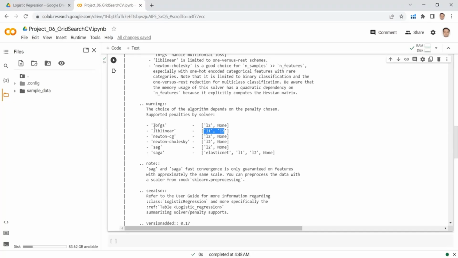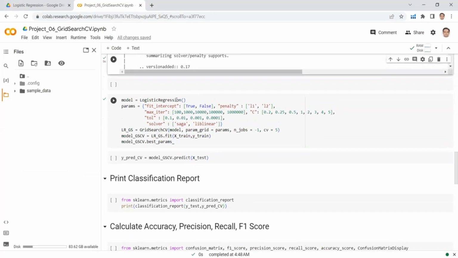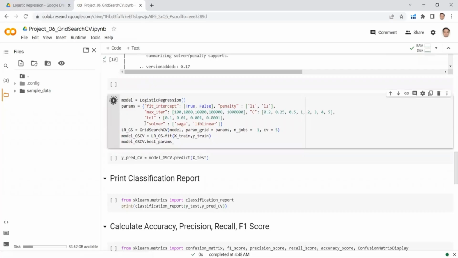If I use this function, it will not allow me to pass L1. It uses either L2 or none. Similarly, all the others also use either L2 or none. So liblinear and saga allow me to pass L1 and L2 as a penalty parameter so that the model can select the best. Here we have passed all the necessary parameters to the model. Let's run this cell so that the model can select the best parameters out of these possible combinations.